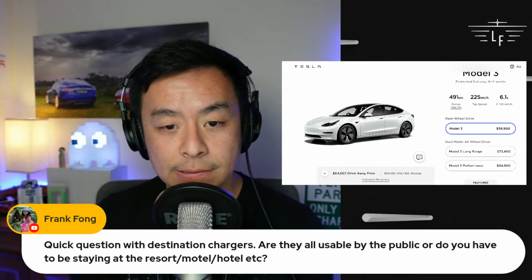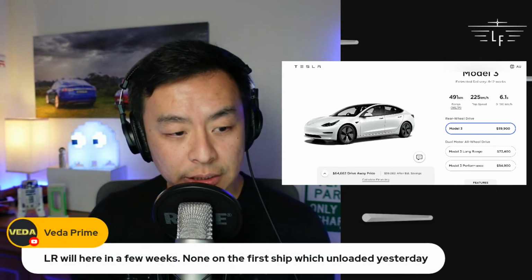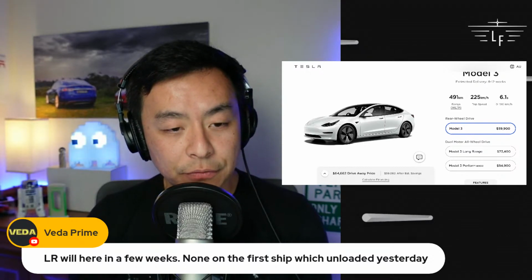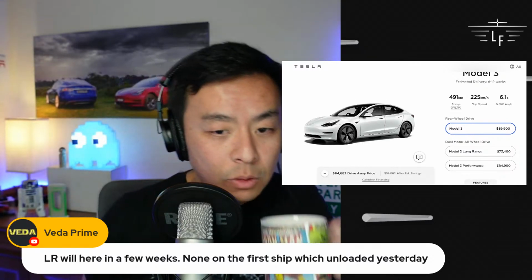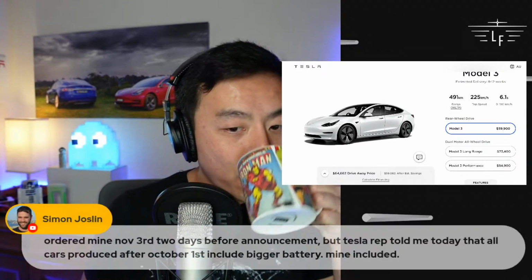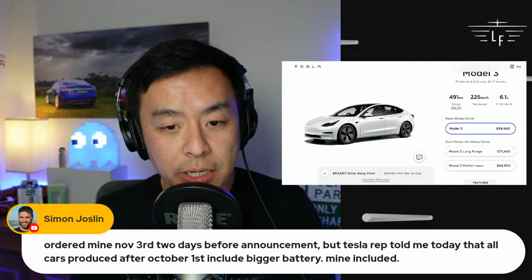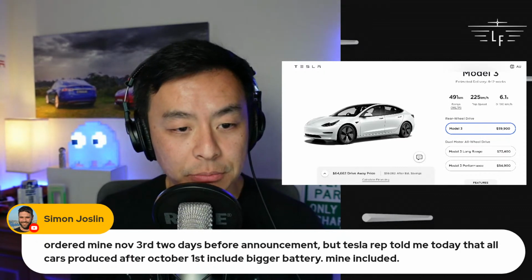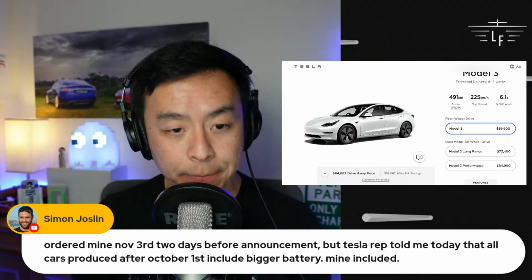So Vita says there was a ship unloaded yesterday, and long range will be here in a few weeks, none of the first ship which unloaded yesterday. Simon ordered mine on November 3rd, 2 days before the announcement, but a Tesla rep told me today that all cars produced from October 1 include the bigger battery. Yep, correct.